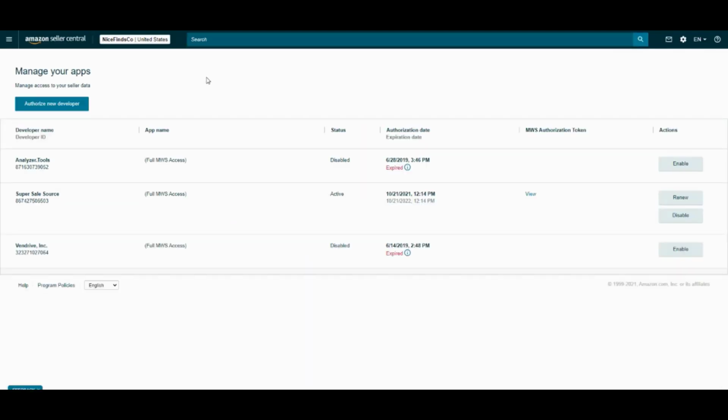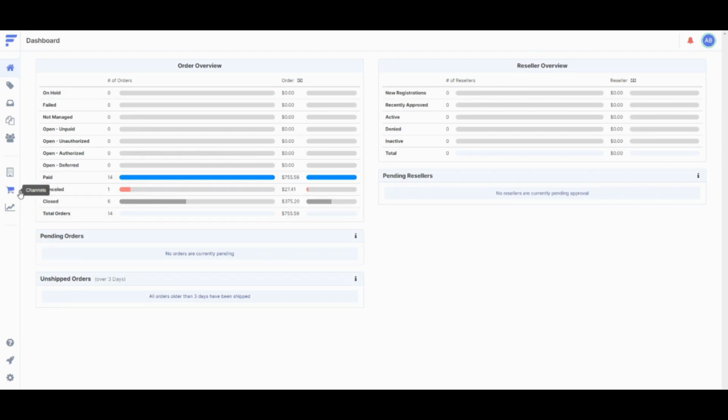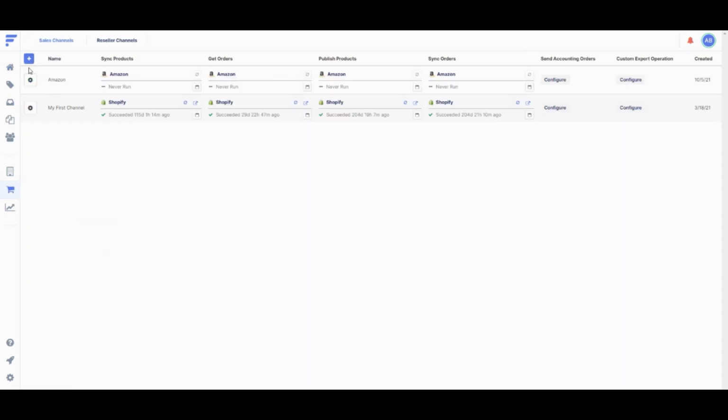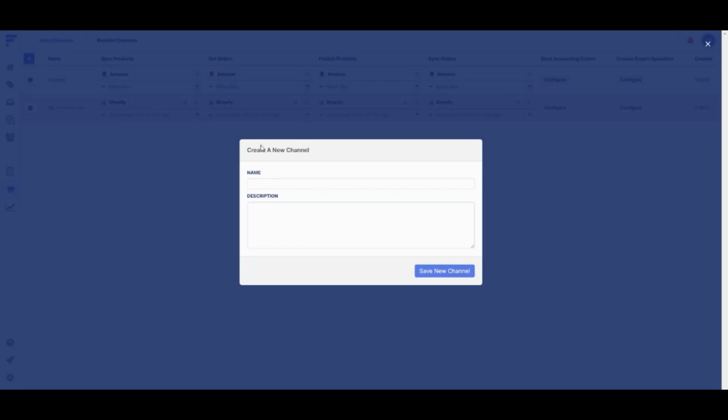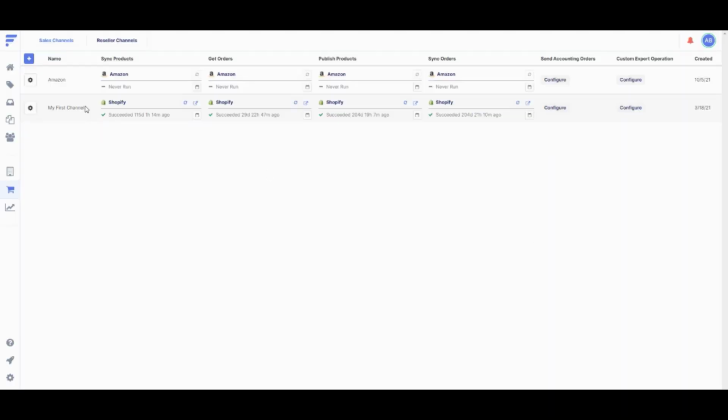Once you gather all that information, it's time to set up your connection inside of Flxpoint. Once inside of Flxpoint, you'll need to create your Amazon channel by clicking this plus button and just naming it Amazon. I already have a channel on my test account.